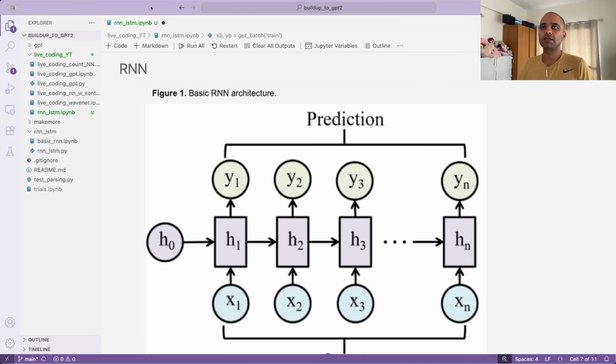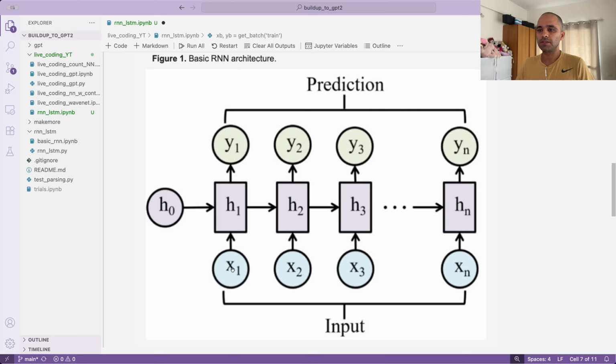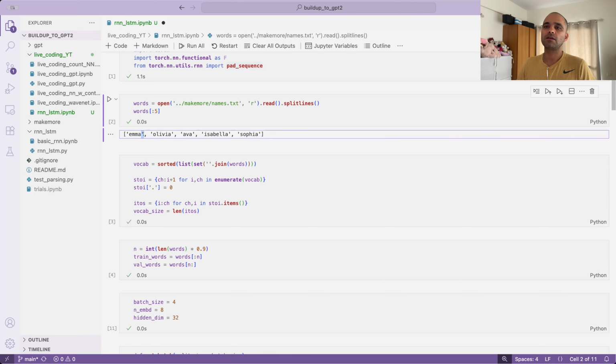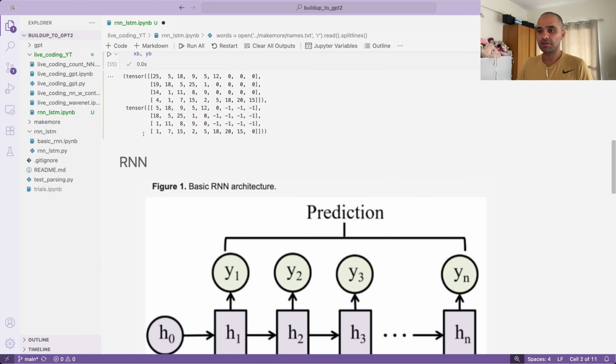Now I was interested in implementing a simple RNN and LSTM for modeling this problem statement, where we generate names. This is what an RNN architecture looks like. x1, x2, x3, xn are the inputs at different time steps. So if Emma is our input, E is x1, M is x2, M is x3, A is x4, then the dot that we append at the end would be x5, and so on. These are the inputs at different time steps.